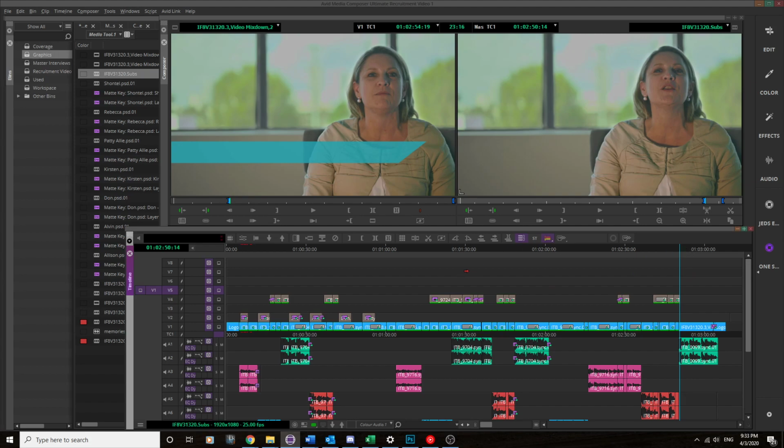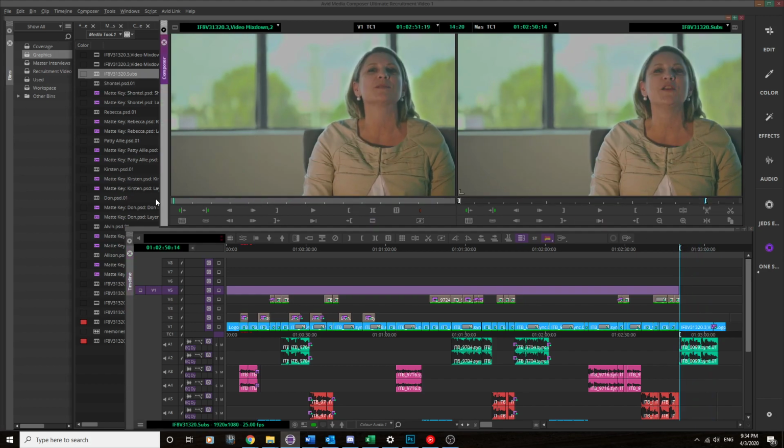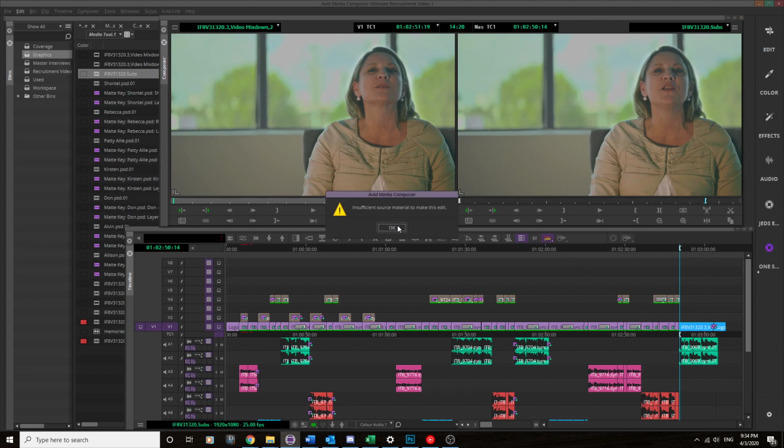Now, the reason why it's important to do that is because if I get my playhead to this point here and I want to replace this video here with this video here, then when I try and do that, I'm just going to get my playhead at the right spot, put my video track at the right spot, and then I press B for overwrite, so I want to go over the top of that track. Watch what happens. For starters, it says insufficient source material to make that edit.